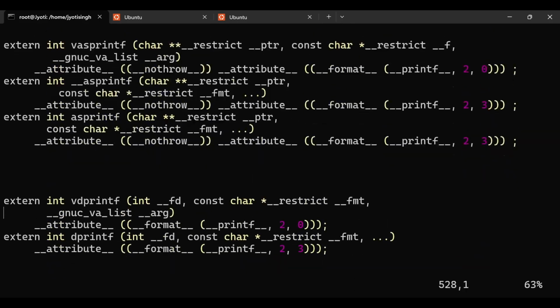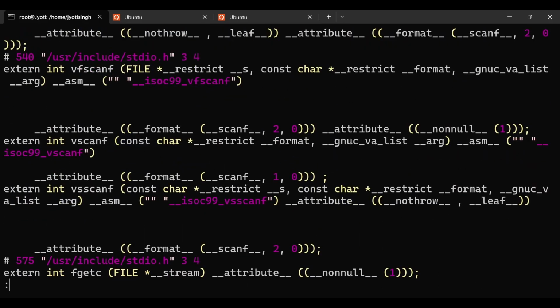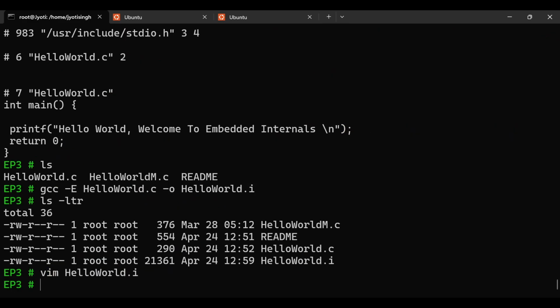All the text manipulation is happening at the preprocessor stage. It contains the whole data. When you see the size, the .c file is 290 bytes, whereas the .i file is 21361 bytes. So this is a large file compared to our C file.